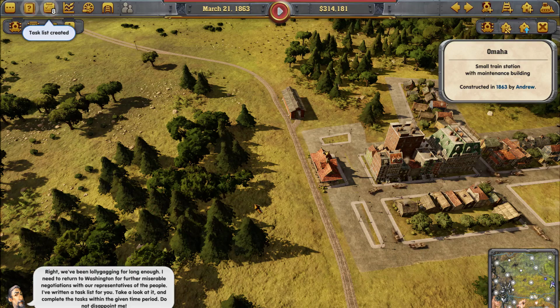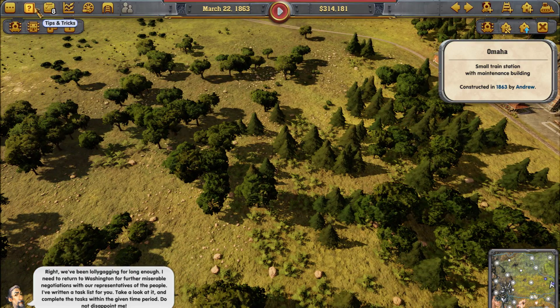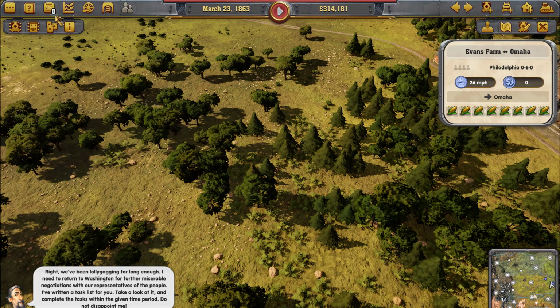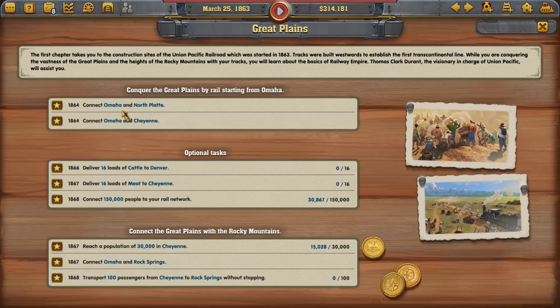Right, we've been lollygagging for long enough. I need to return to Washington for further miserable negotiations with our representatives of the people. I've written a task list for you. Take a look at it and complete the tasks within the given time period. Do not disappoint me.